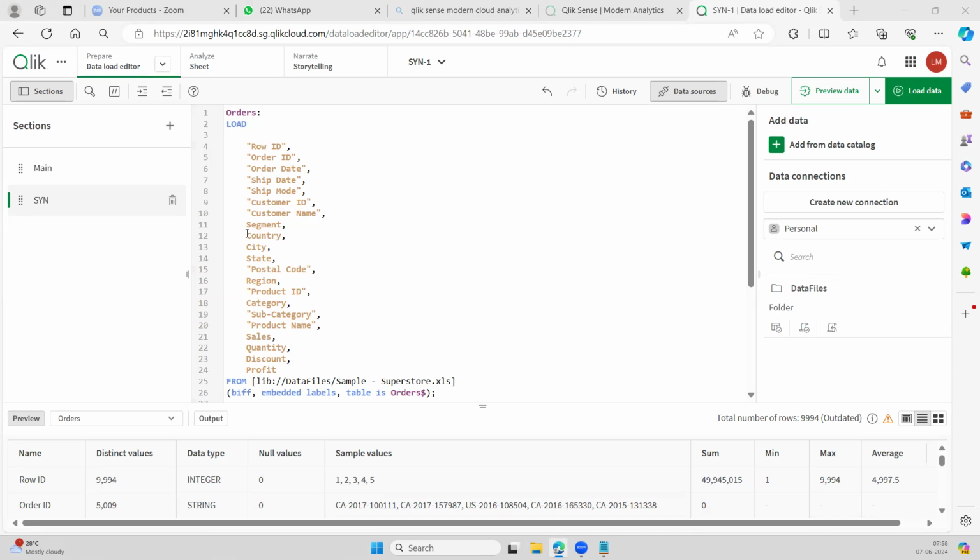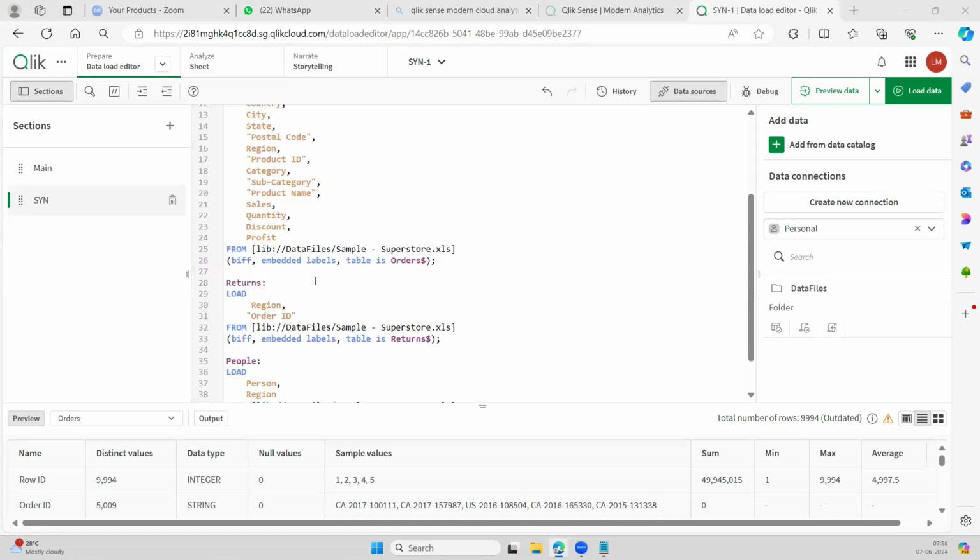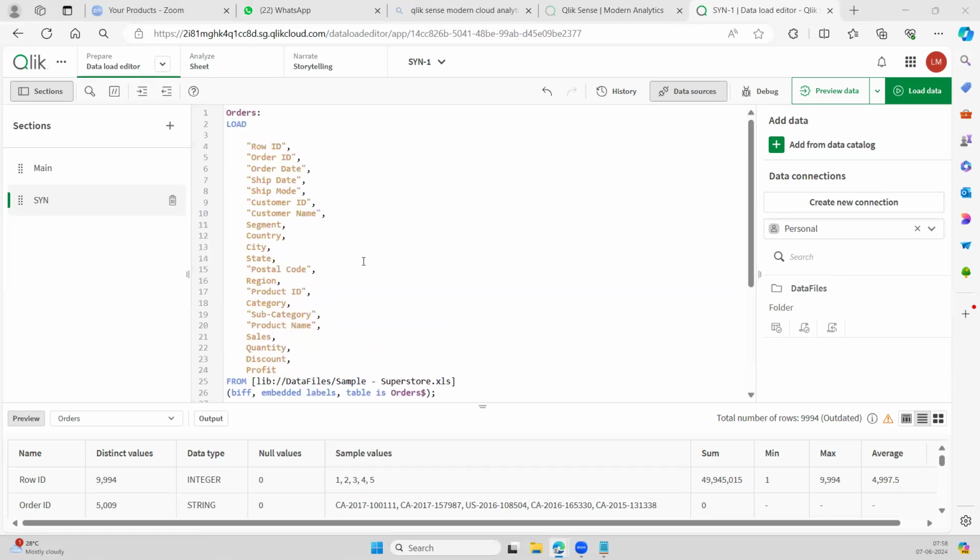So now what we have to do, what are the common fields that are present in the orders and returns table? What are the common fields? Order ID, region. Yeah, order ID, region. So let's take the order ID here.